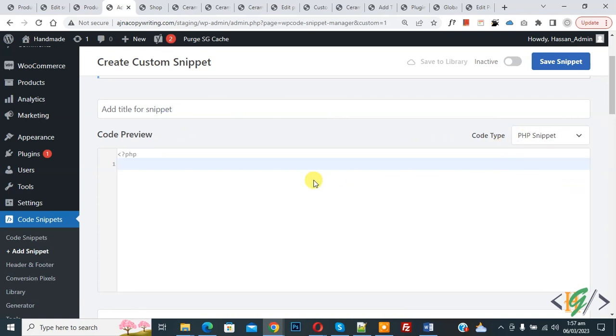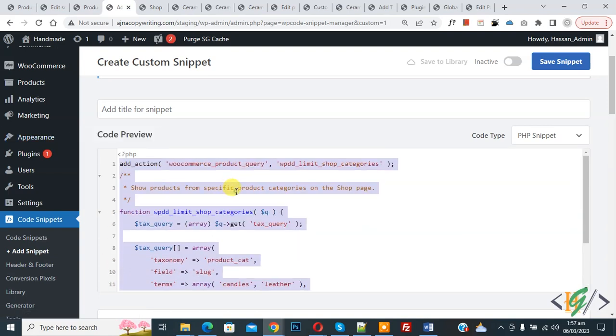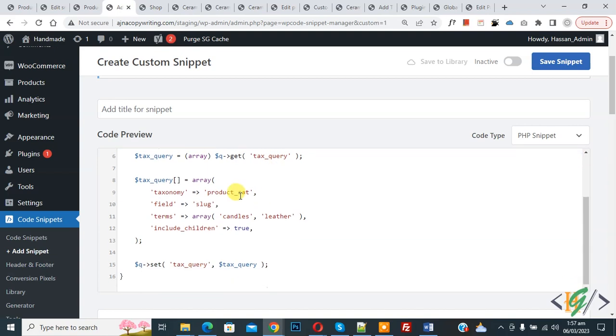Now we are going to paste the code. And you will find this code in the video description or in the comment section. Now in the code you see product category. Now in the array you see candles and leather. So you can add multiple product categories here.